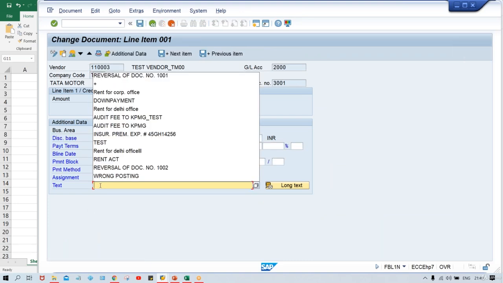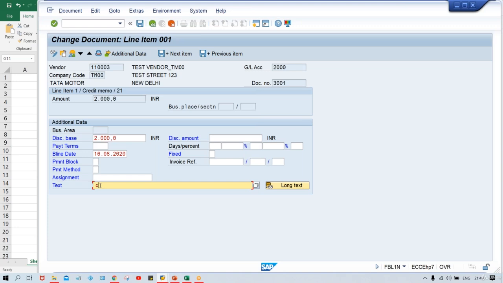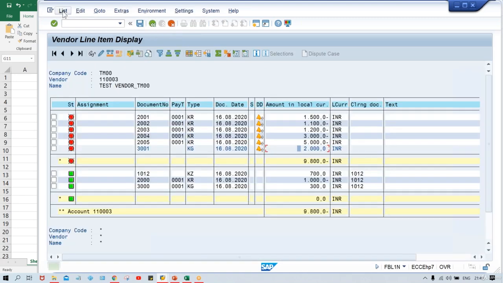let's suppose, credit memo for document number 2005. Save it. Now refresh. So look at here, this credit memo for document number 2005 is against this one; this credit memo got posted. This is how we will come to know.